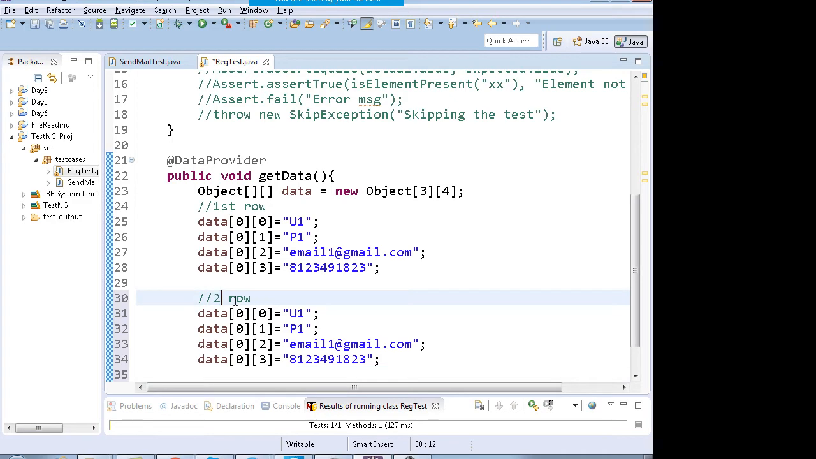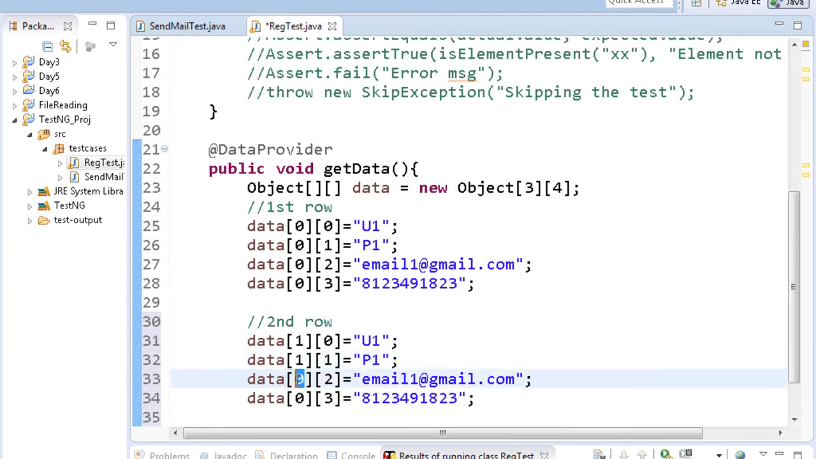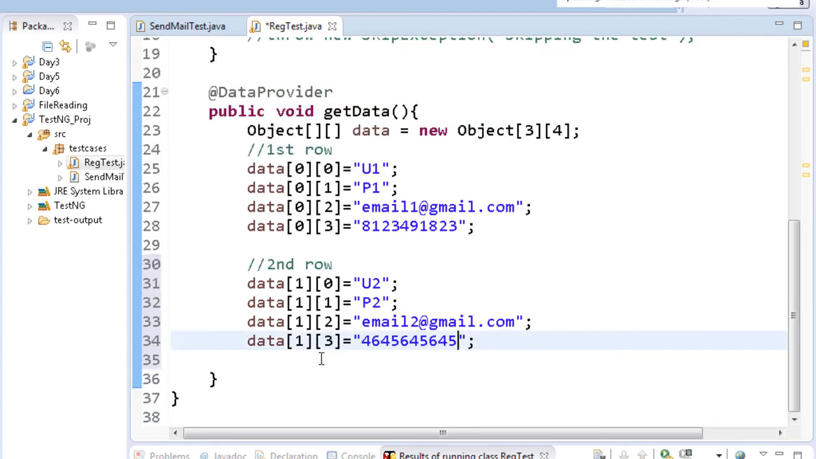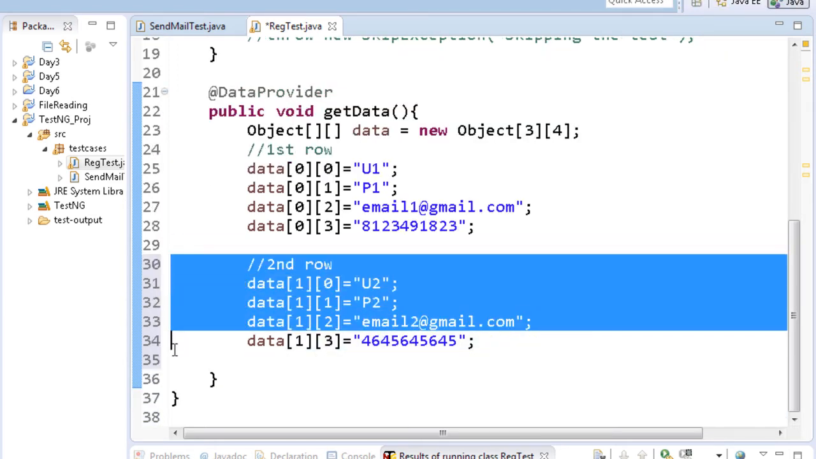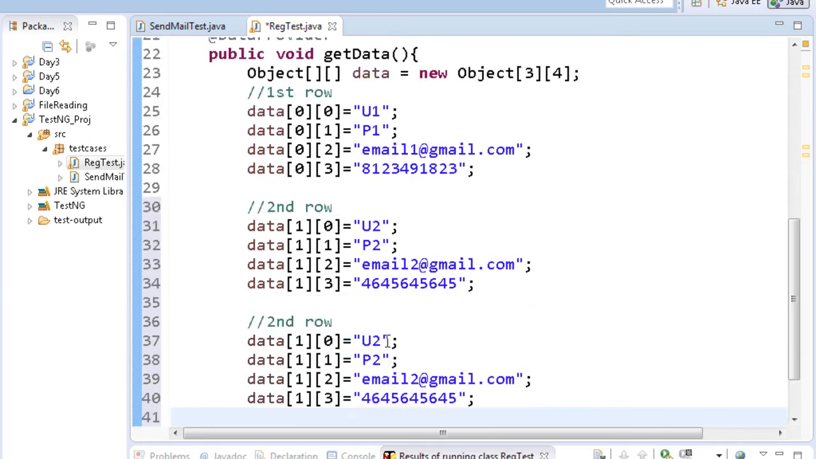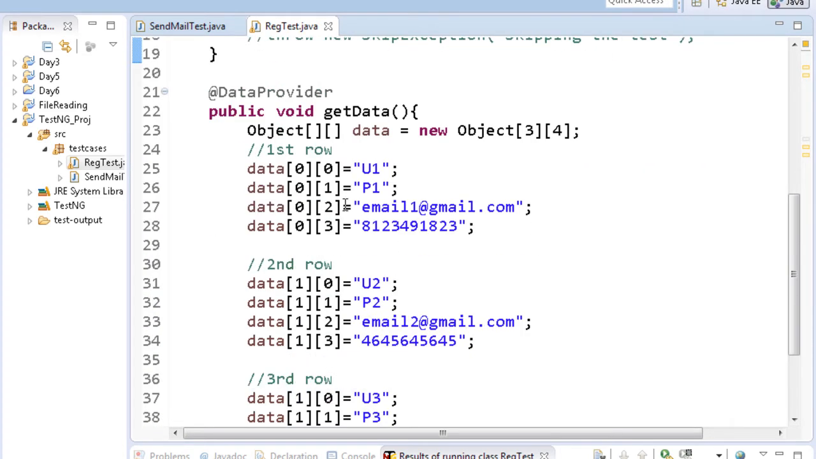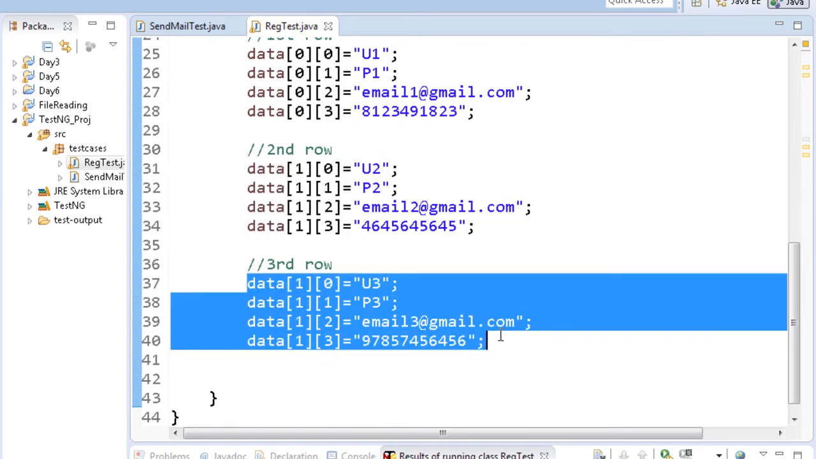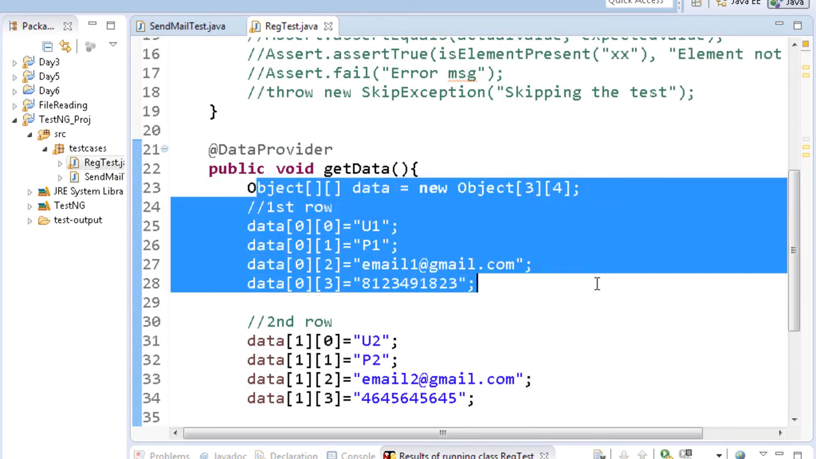Hold on. This will be my second row. Okay, it will be 1 over here, say username 2, password 2, email 2, and some other phone number, right? Similarly, I can fill up the other row, which is the last one, third row. Okay, username 3, password 3, email 3, and so on. So I want to call this function first with this set of data, then execute the test with this set, and then with this. So for that, I have made the two-dimensional object array.